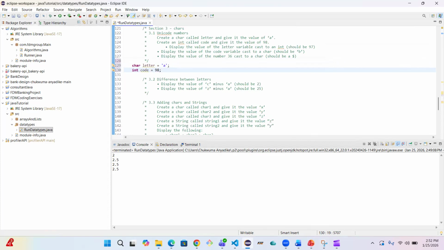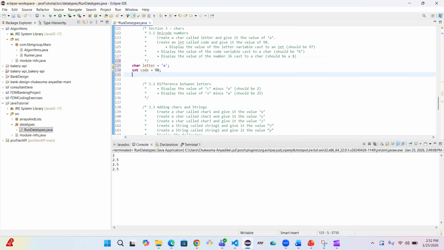Okay. Display the value of the letter variable cast to an int. So we're going to do our sysout. The way you cast is the casting operator, just two parentheses. So int, so you're going to cast an int, and you're going to cast the letter variable. Okay.